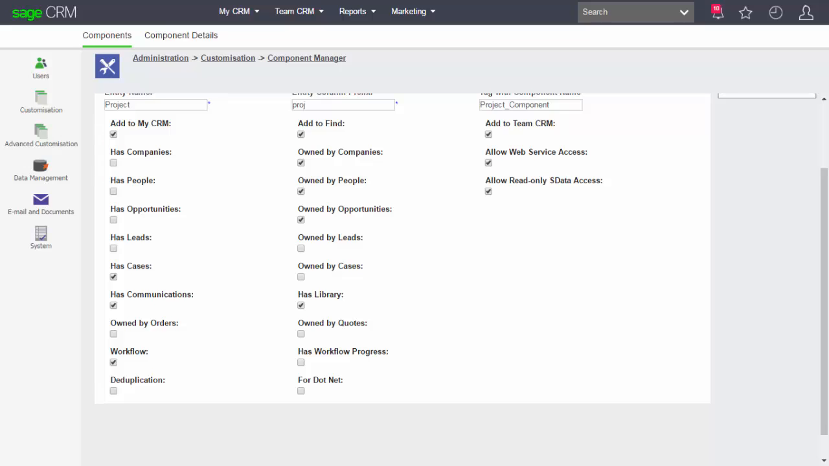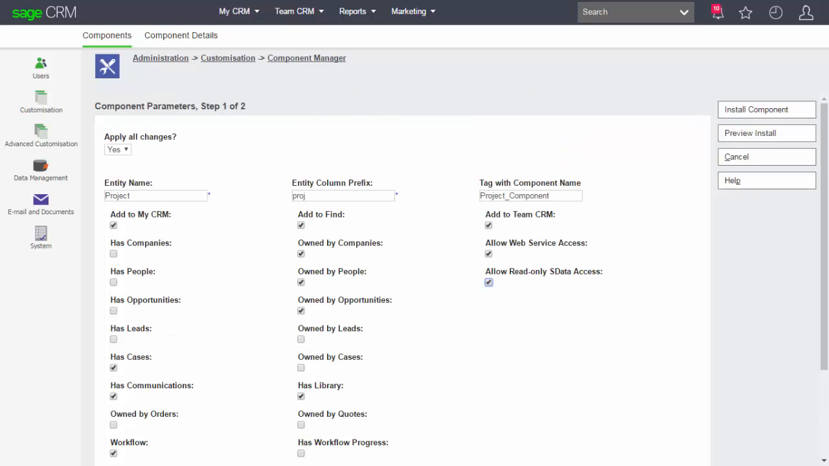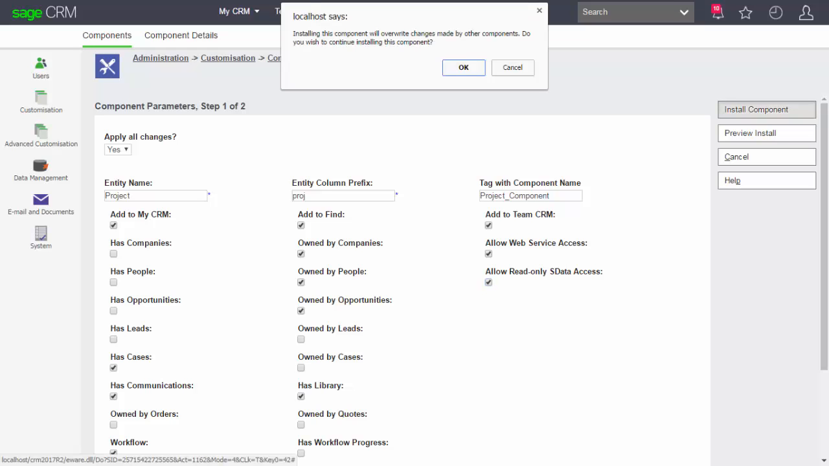Okay, well, I'm going to install my component now, and you'll see that it warns me that installing the component could potentially override changes, and it is very important that you do not run the component without modeling and testing this first of all. So you need to make sure that you are aware of the impact that this is going to have on existing screens and on the existing data model.